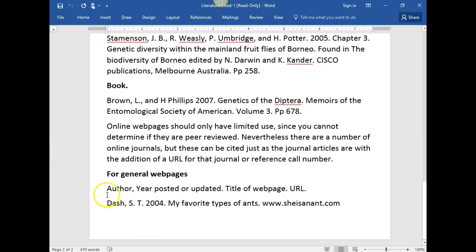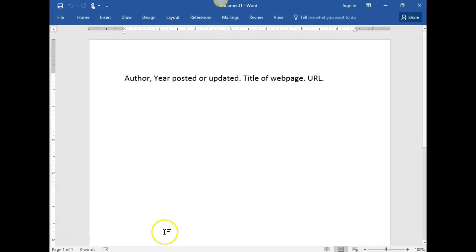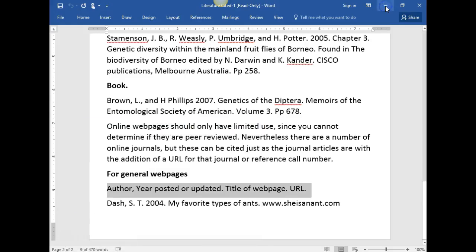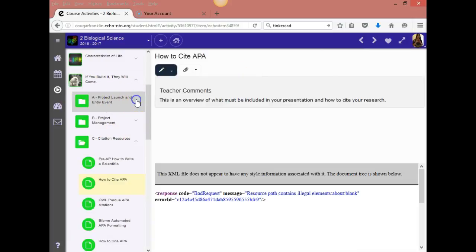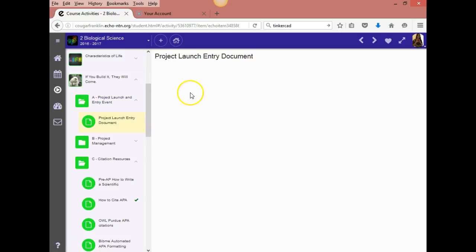So for general web pages, you always need the author of the web page, the year it was posted or updated, the title of the web page, and then the URL. So I'm going to copy paste this just to remind myself onto a new blank document. So this is what I need for web pages. I need the author, the year it was posted, all that stuff. Okay, so I'm going to look at the project launch and entry event, because that's where I'm going to get the majority of my background info from.